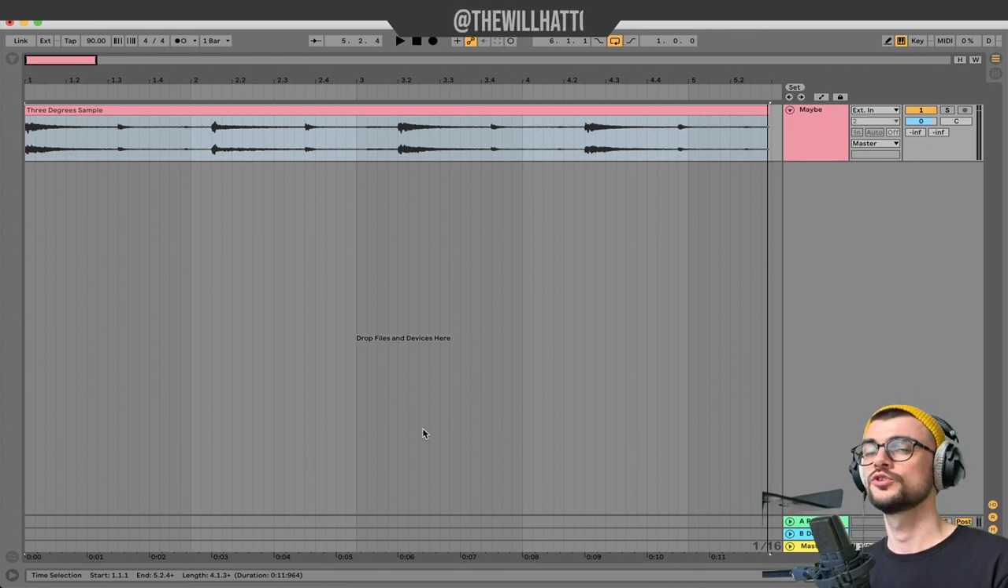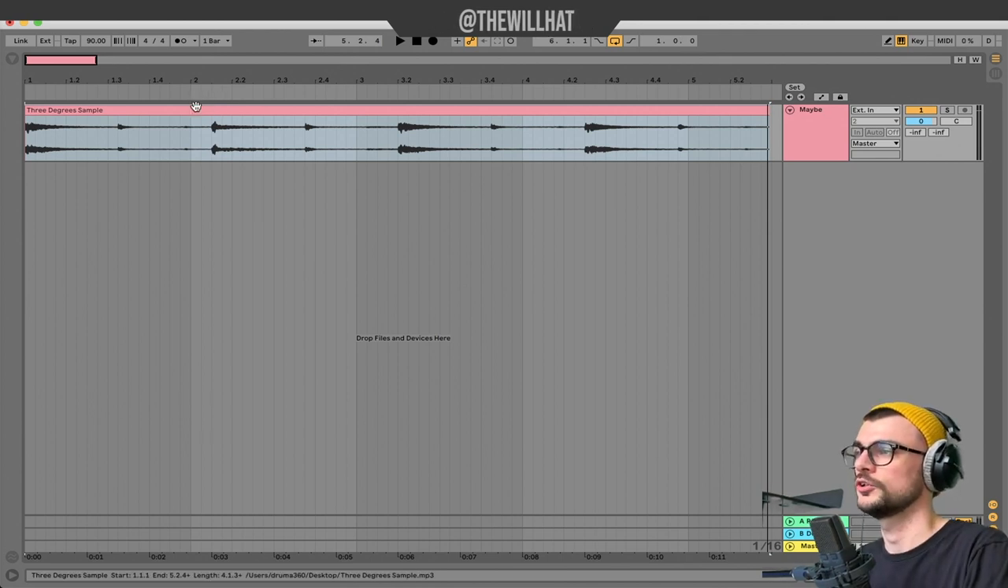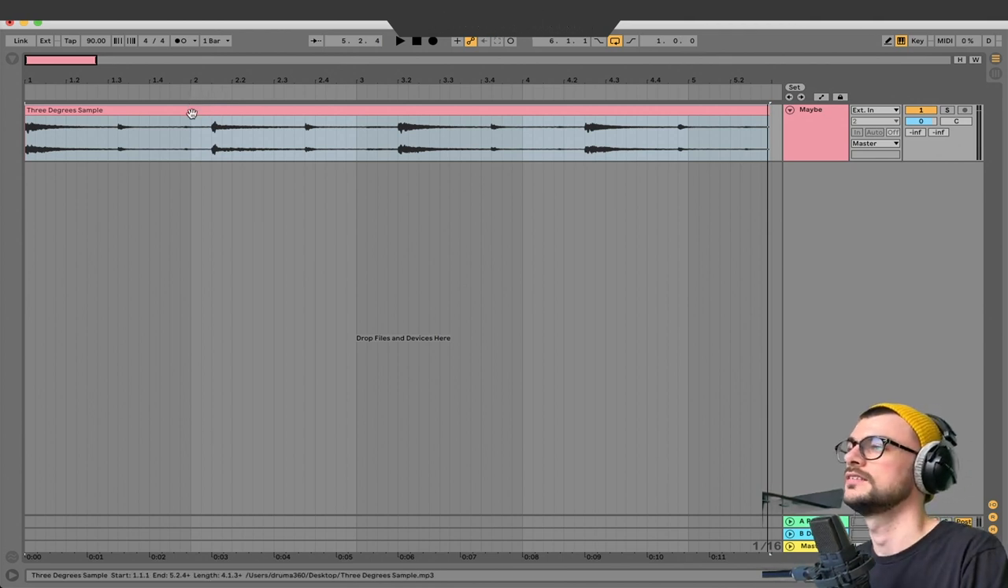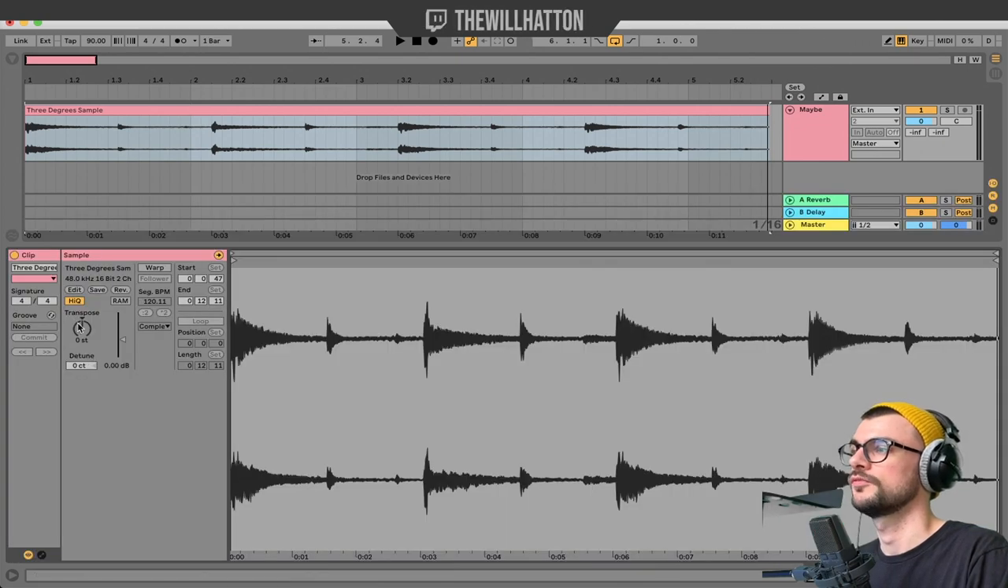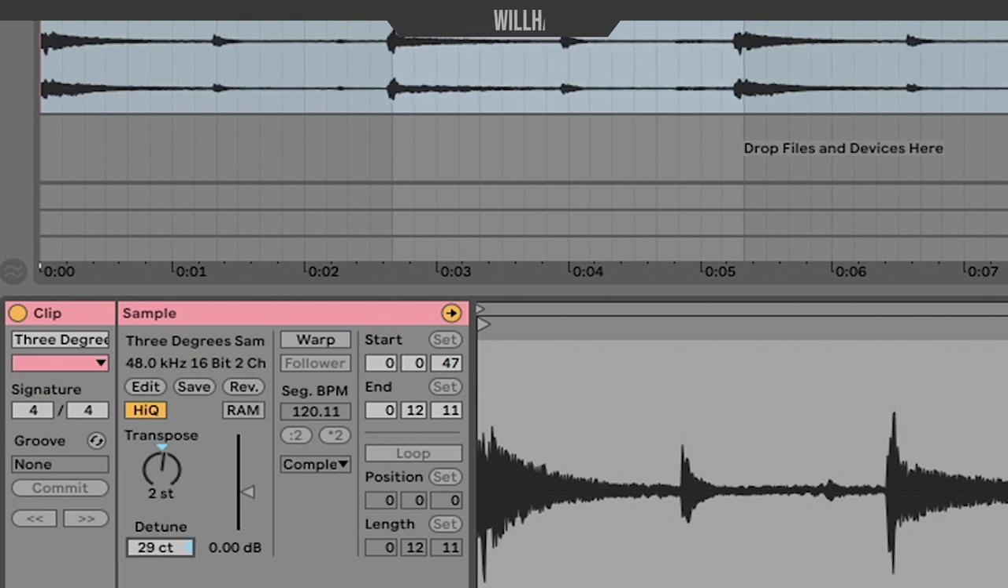First things first, when you drag your sample into Ableton, it might be off the grid as it is here. A really quick way to get your track on the grid is to double click on it and find this transpose button. And you're just going to transpose until you find that it kind of meets up with what's on the grid. And it might just be a little bit off. It might look like this, but it's close.